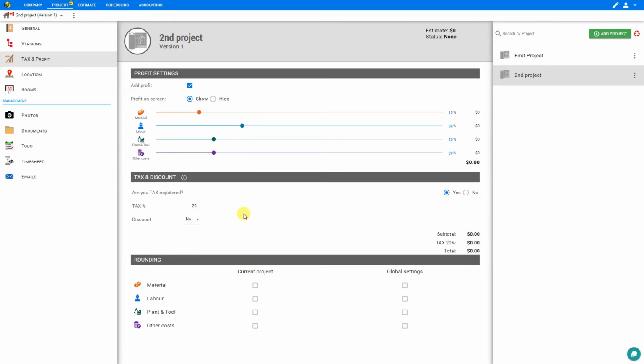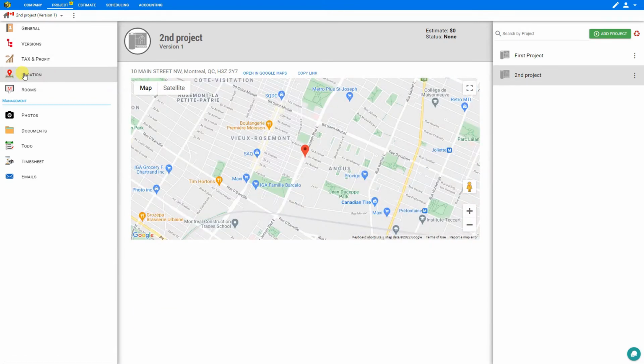We can also override our tax info for this specific project and specify if we'd like our materials, labor, plant and tool and other costs to be rounded. For example, if we needed 1.5 tubs of paint, we could set rounding to automatically estimate that as 2 pails of paint. Next, we have a location tab. And this opens a Google map with the site address shown. And if we need specific directions to get there, we can click this link to open it in Google Maps.